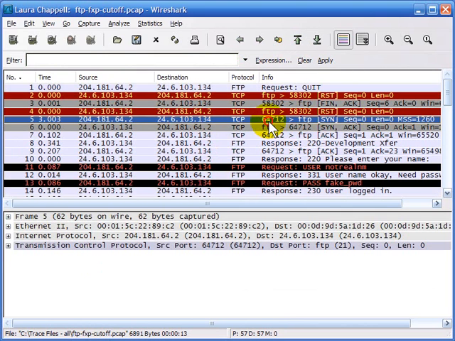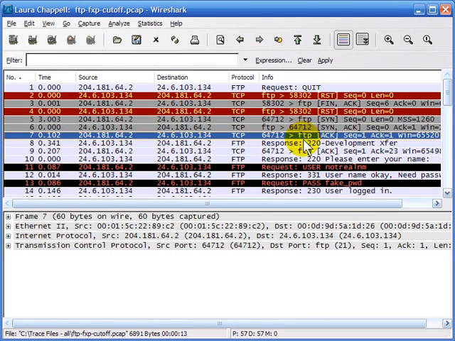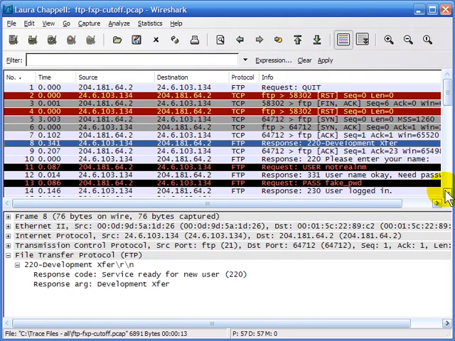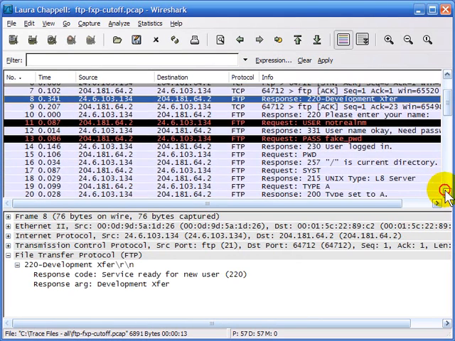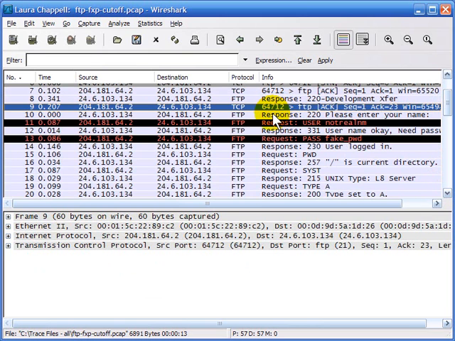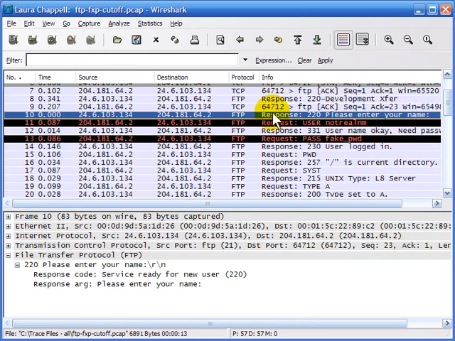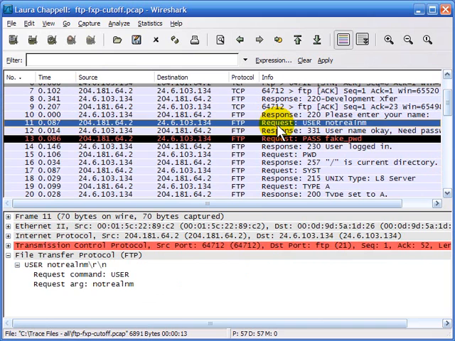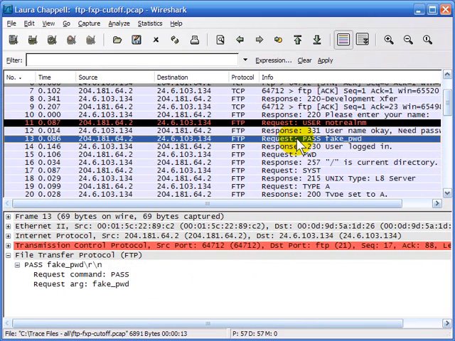I'll just start by looking at packet number 5 in this trace file, where we have the handshake taking place. The client in this case is this 204 IP address, and the server is the 24 address. So we see a handshake works great. The server turns around and gives the client the banner. The client receives the banner information fine. The server then says, please enter your username. The client enters the username. Username's okay, and then the password.